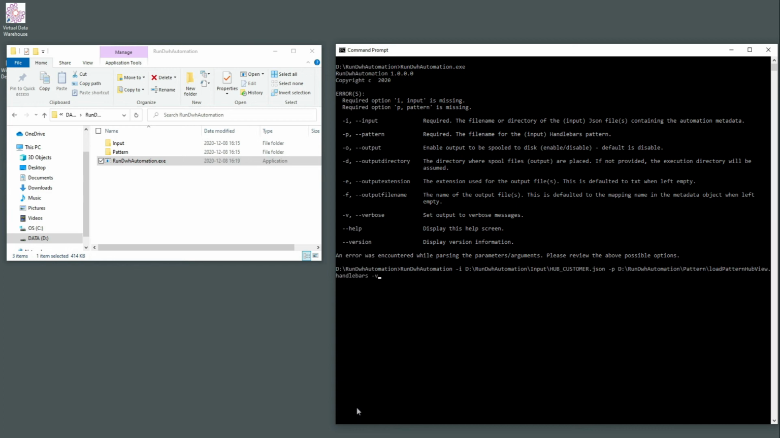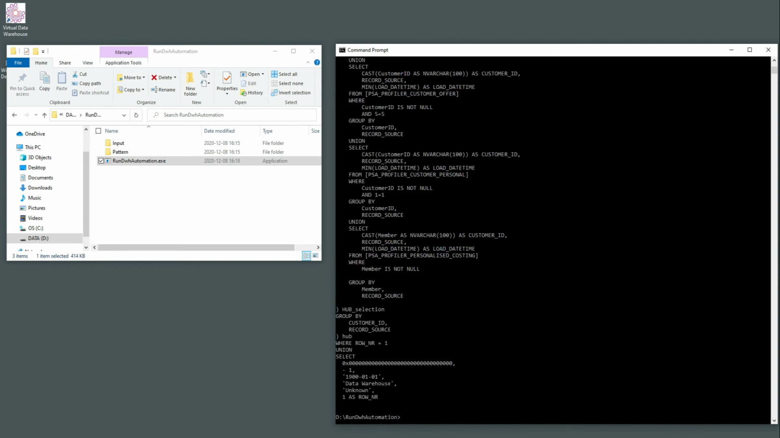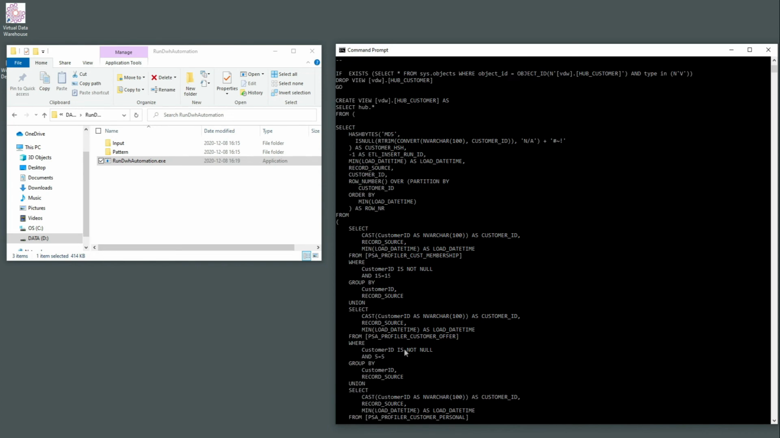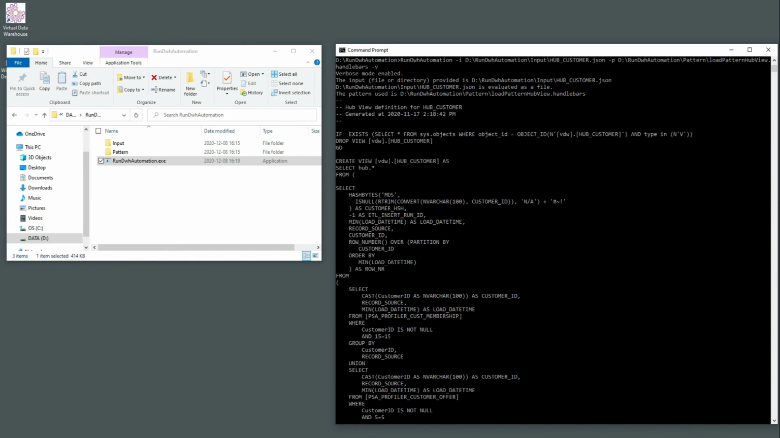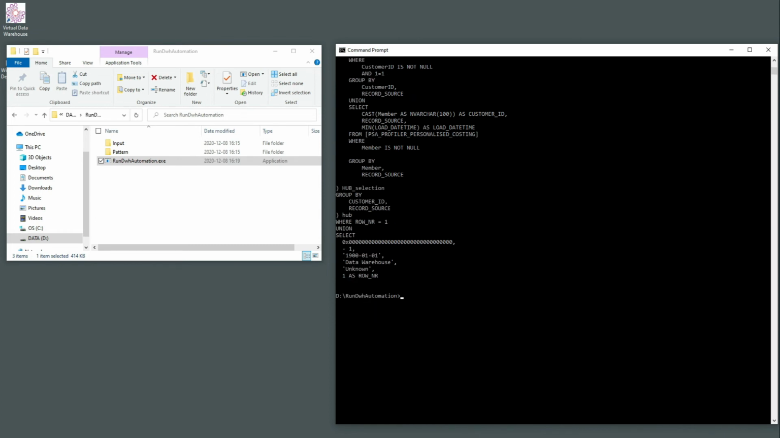I'm going to run Data Warehouse Automation with the input file of a specific JSON file, hub customer, and then apply it to the pattern we select, and don't do anything else, just generate the output and show it on the console as verbose output. And we can see the result as we would see in Virtual Data Warehouse as well, which is a view that can be created. But we want to do more. We want to make sure that this output is also written to file. So we can add an option that enables the output.